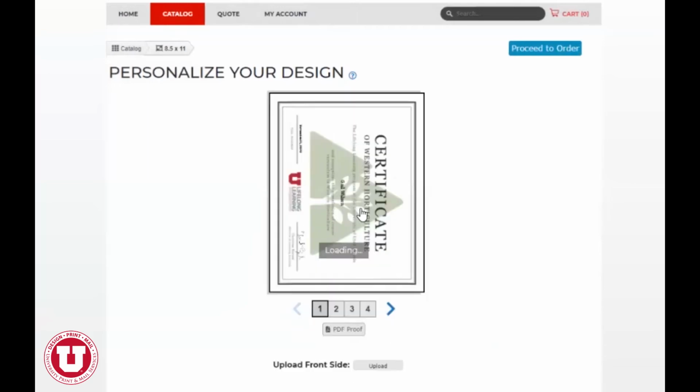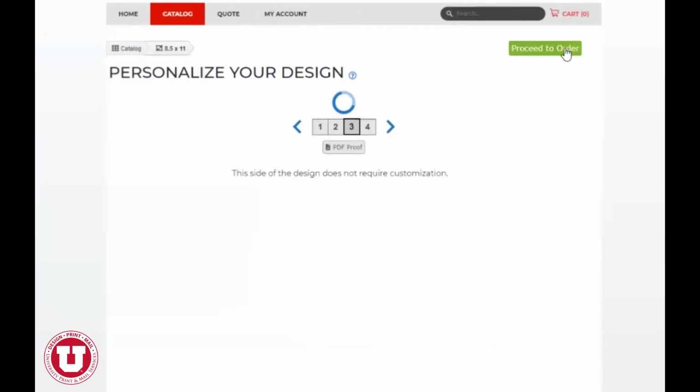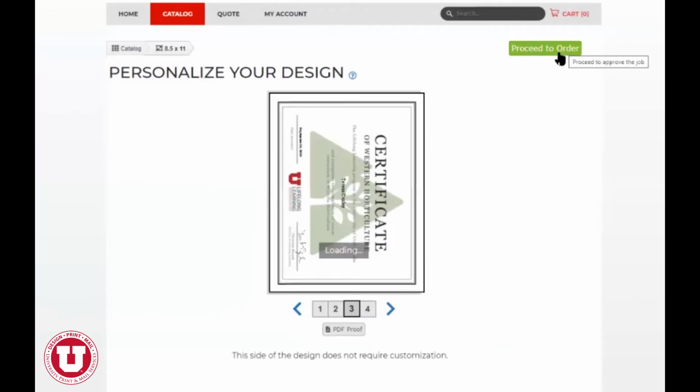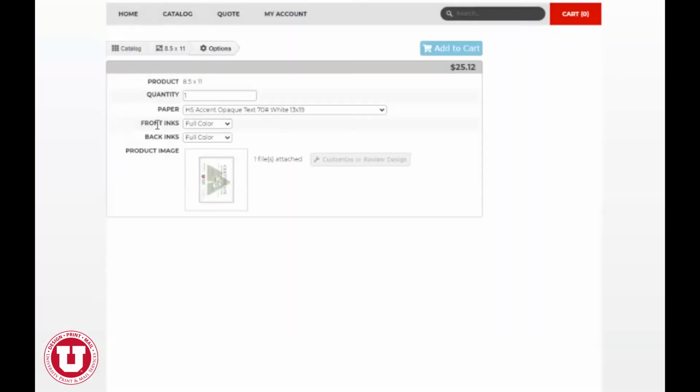And so it shows that there's 4 different pages. And so I just want to print this all single-sided, just one copy of each one of them. You just proceed to order. In here, it's going to ask you for the front inks and the back inks. And so for the back inks, we're just going to select none. And that way we know it's just going to print single-sided.